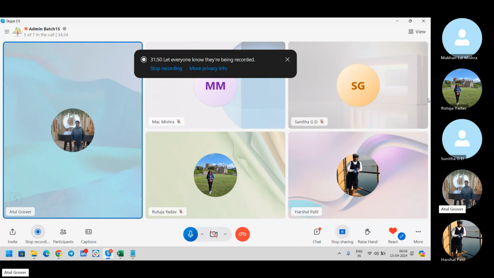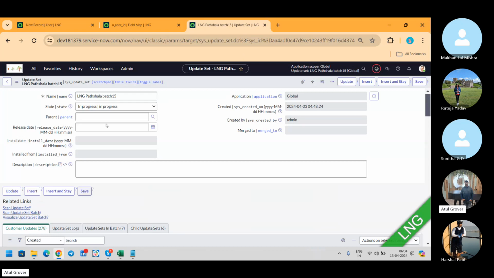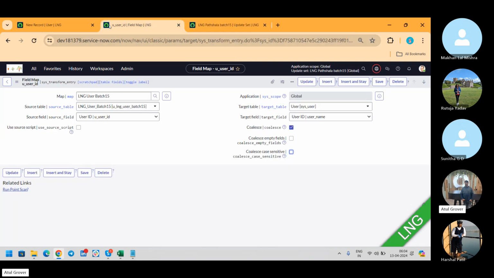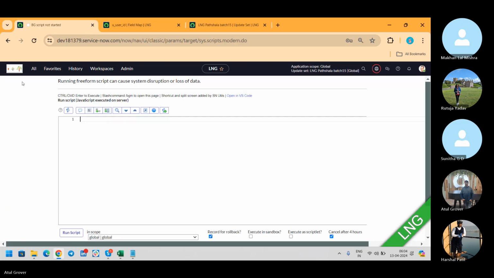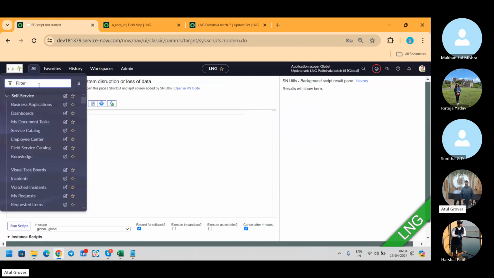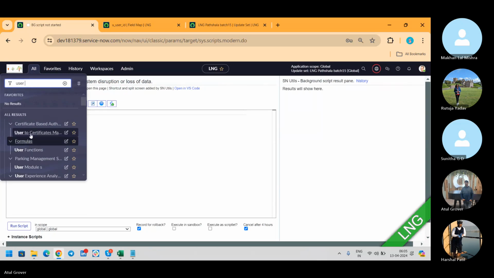But she doesn't know how to do the transform map. She doesn't even know the whole process of load data, then do all this work and bring it in. But she knows one trick. What can she do? She can go here to the user table. Let me open the user table. Admin.